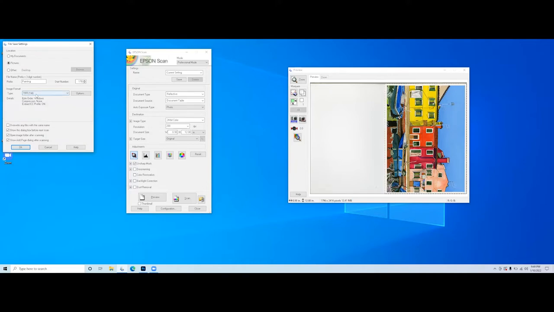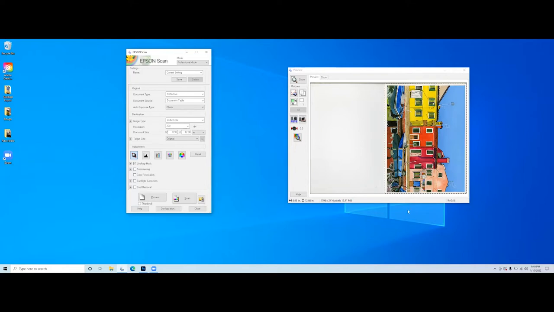I scan it in TIFF format and it automatically increments the number. So let's say it should take maybe 3 minutes or something, I guess. Oh, it's less than a minute. It's only 200 DPI. And we are almost done.